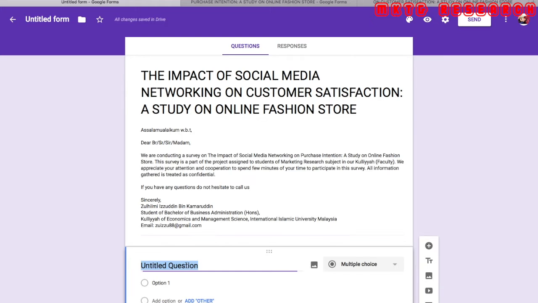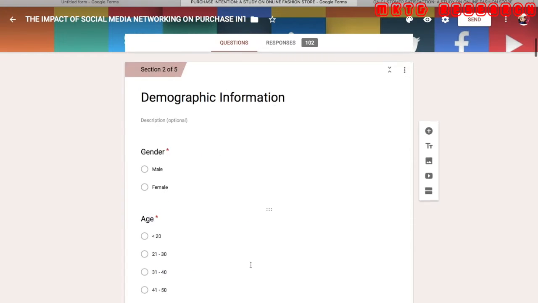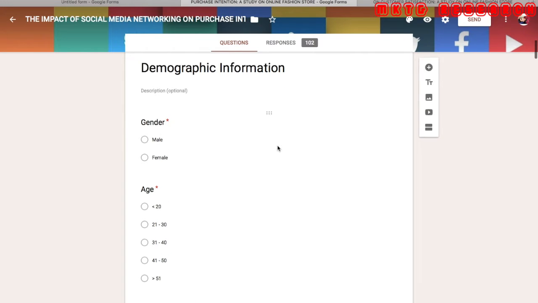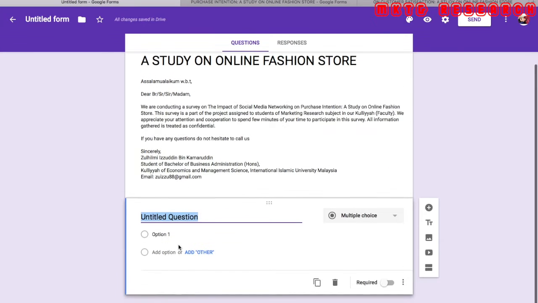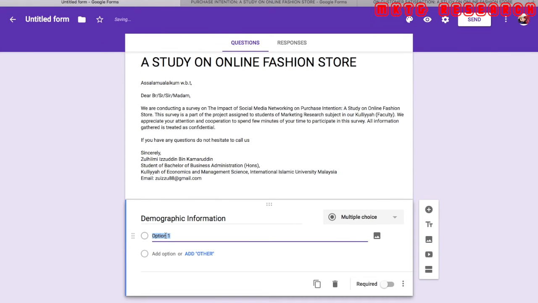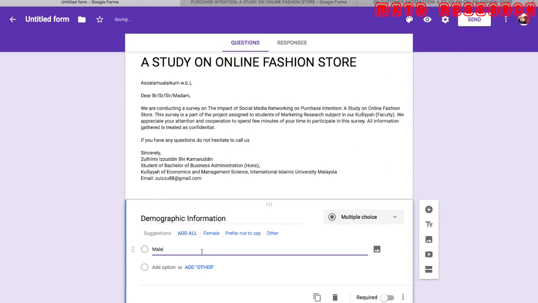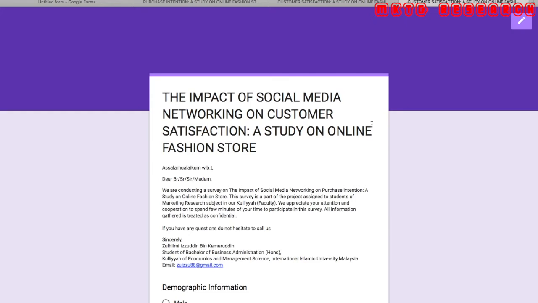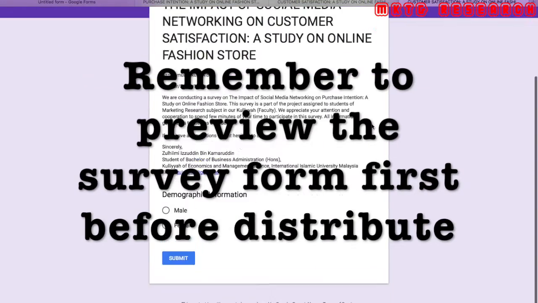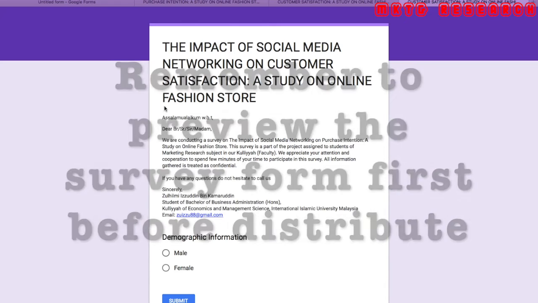Now, we proceed to the first question, which is the demography. The demography will be about gender, age, and so on. So we just copy and paste demography. And there. Okay. You type male and add another. Yes, this is the best feature of Google survey because it'll give you options. So you just need to click female. And take a look at the preview of your survey before you disseminate the survey. So this will be your title and this will be your information.